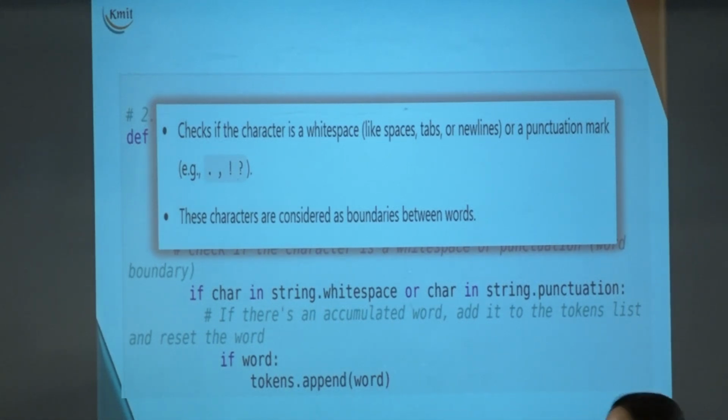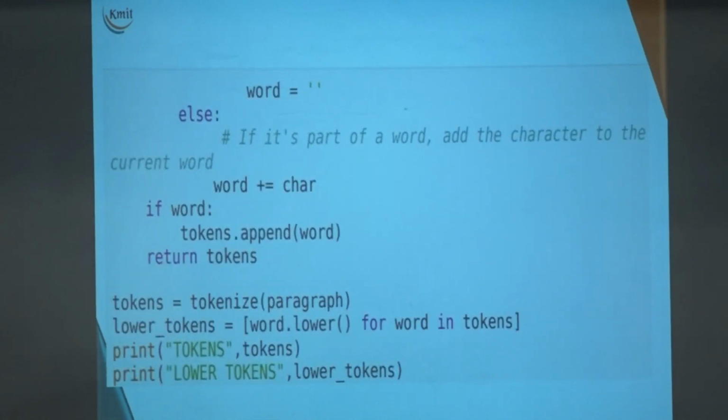Okay. So this is what we are doing: it checks if the character is white space, and these characters are considered as boundaries. So basically we are checking for boundaries of the words. Now if there is an accumulated word, you will add it to the token list, and then you will reset your string of word, because again you have to encounter the next word. So tokens dot append word: if the word is completed in that string, you append it to the list of words, and then word is again initialized as an empty string to collect another word.